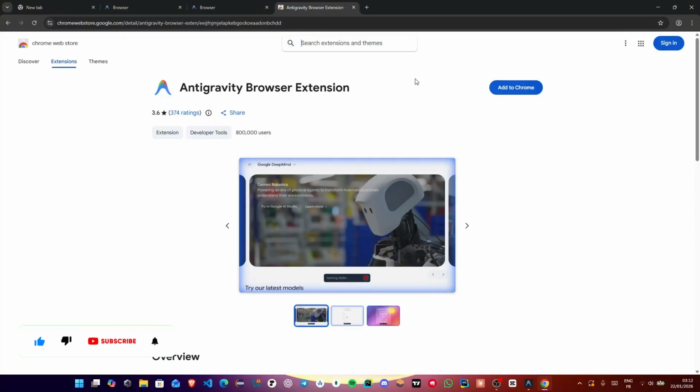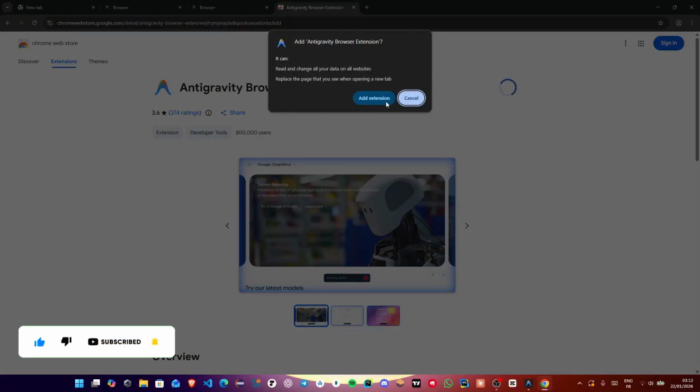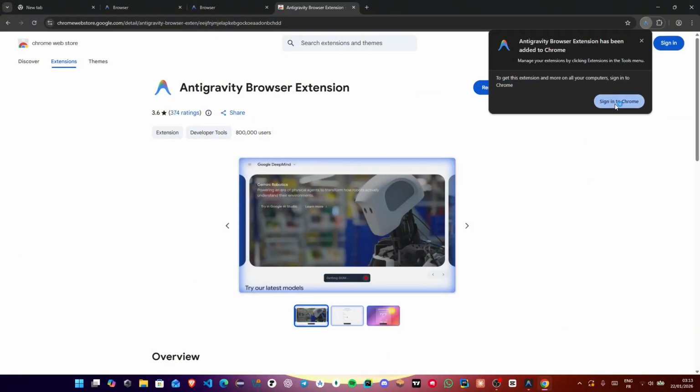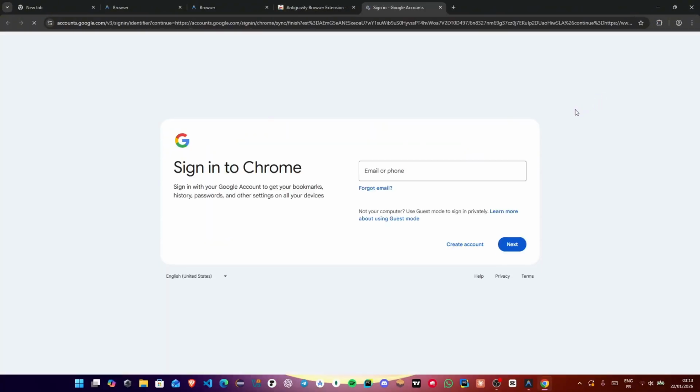Now after that, click on the Get button and then click on Add Extension to confirm. Now once the extension is added, you'll be prompted to turn on New Tab Page Settings, so just click on Turn On. Now after that, make sure the Antigravity browser extension is enabled.